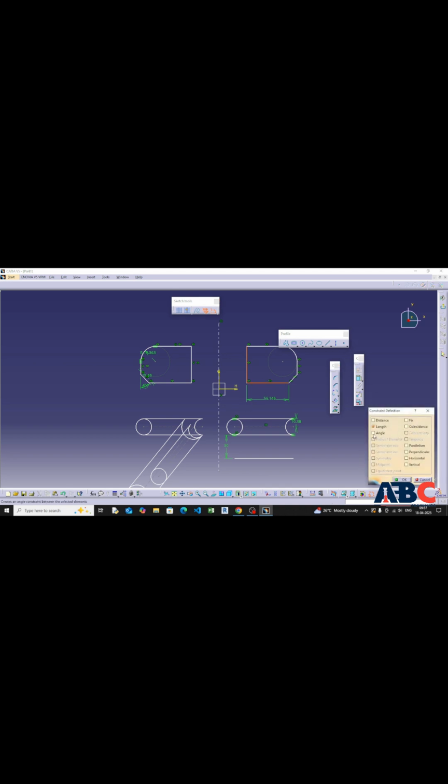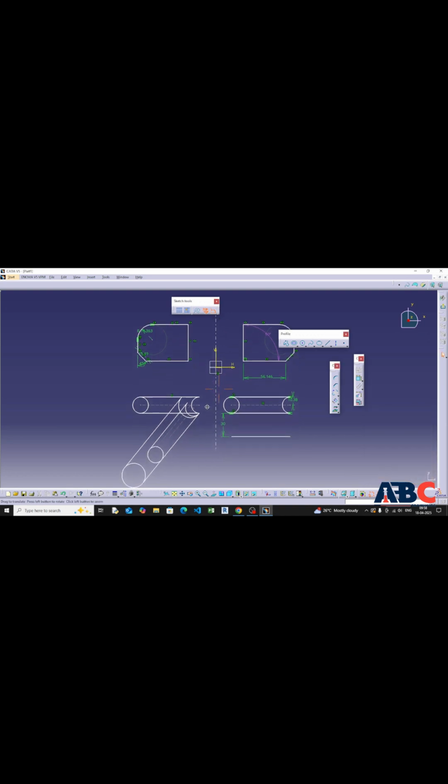See, angle. Okay, parallelism, perpendicular. This is showing the lines are perpendicular to each other. Likewise, we can see this one is horizontal. Okay. Likewise, we can apply all the constraints to geometry.